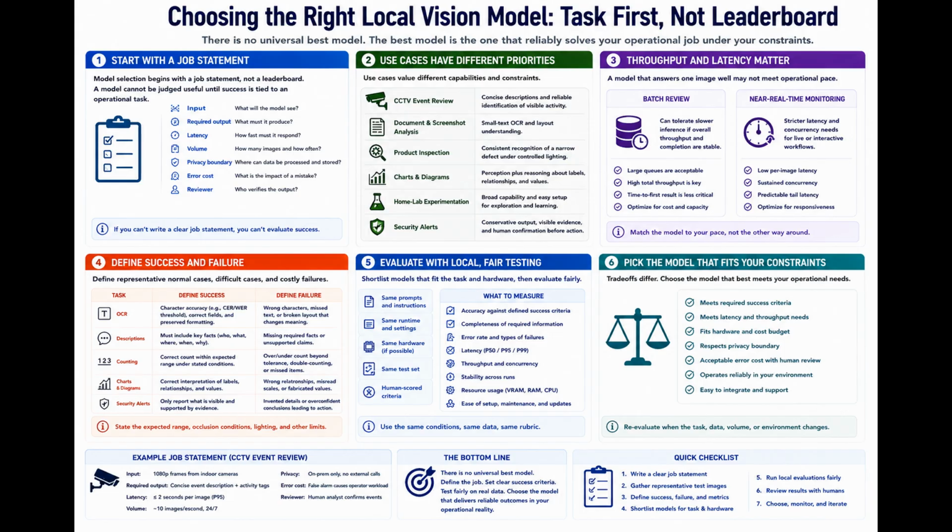Model selection begins with a job statement, not a leaderboard. Describe the input, required output, latency, volume, privacy boundary, error cost, and reviewer. A model cannot be judged useful until success is tied to an operational task.